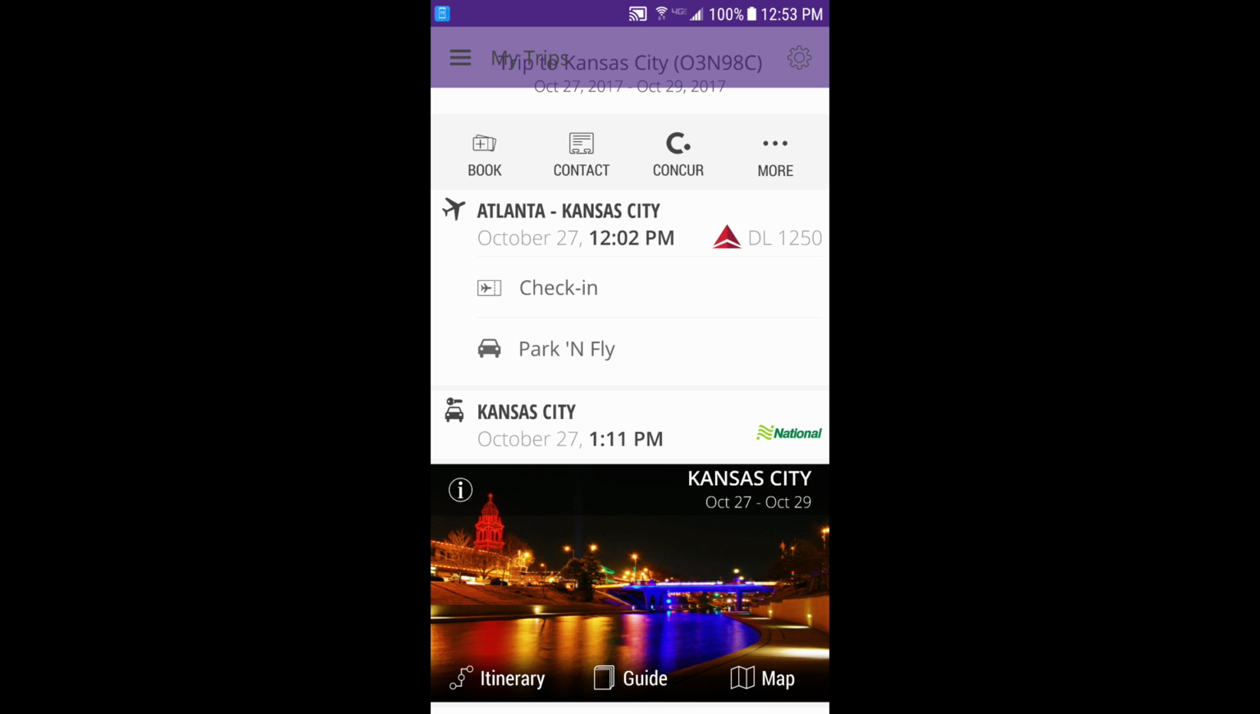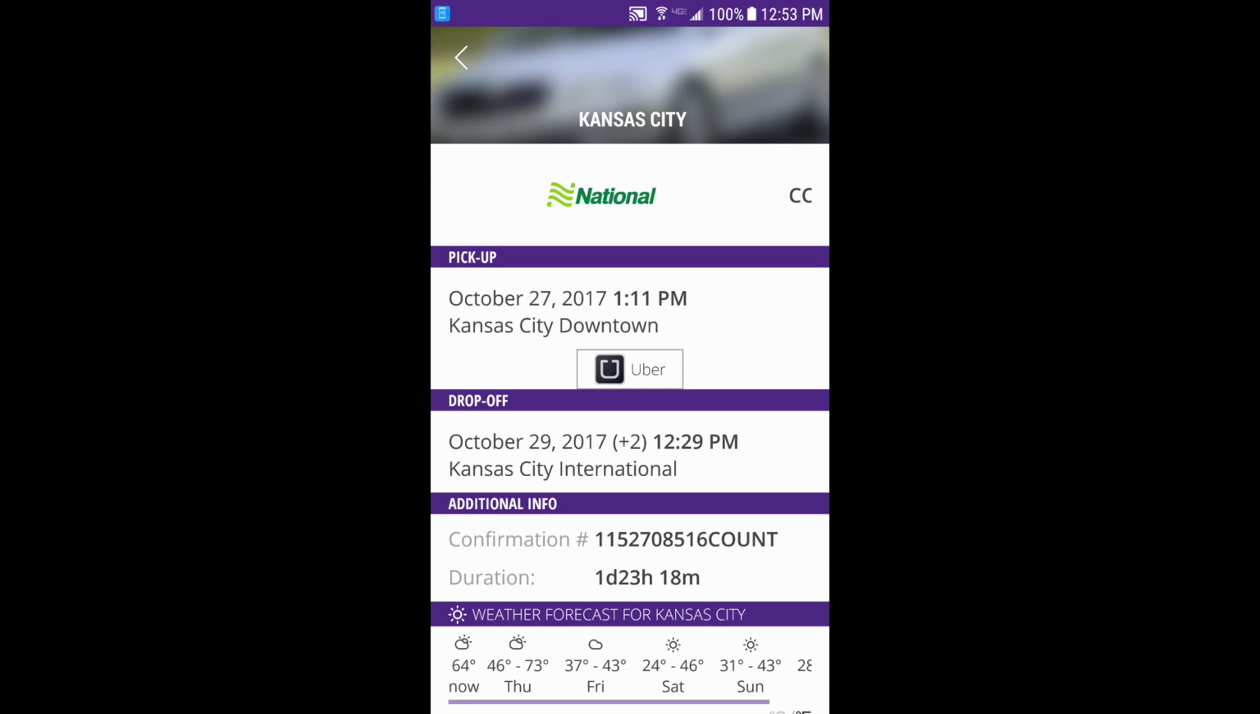I'm going to click on the car section, and the car section will again give you the details of the pickup and drop-off location, the duration of the rental, weather information, your confirmation number, and anytime there's anything to do with driving, it will also give you that Uber link. And again, some companies will choose to add or change certain functionality. So if the screen that you're working with isn't exactly the same, it's just a variation of your company's choosing.